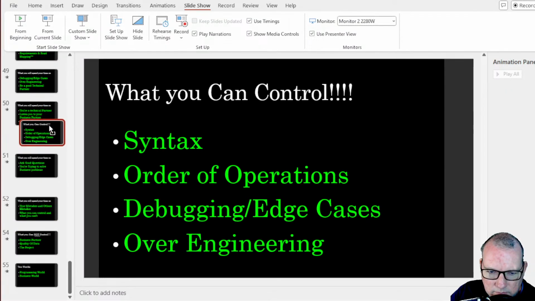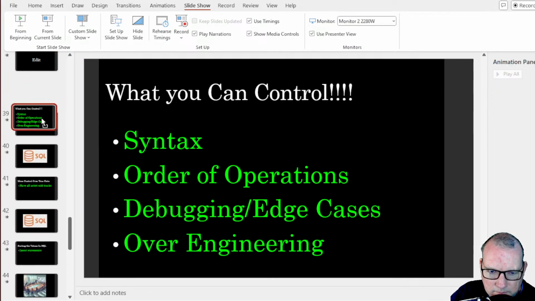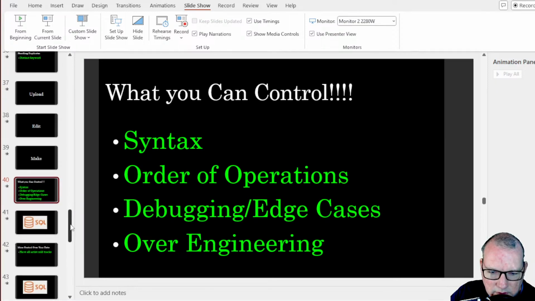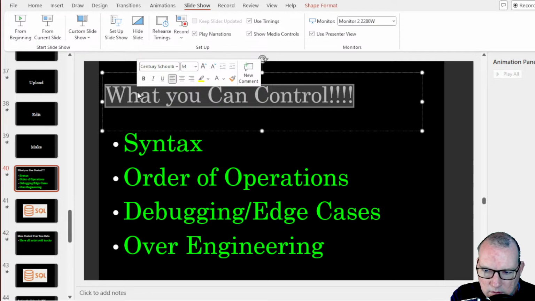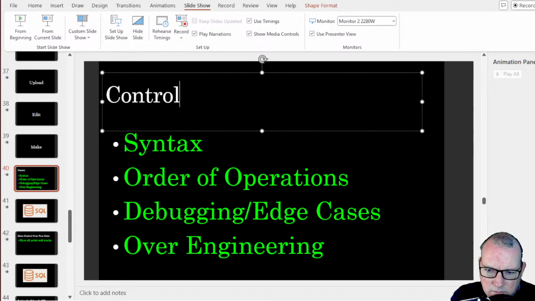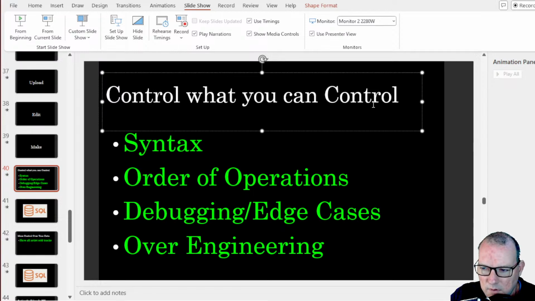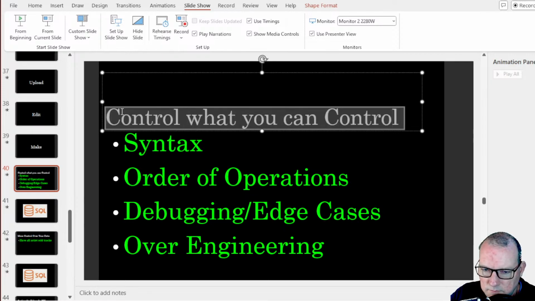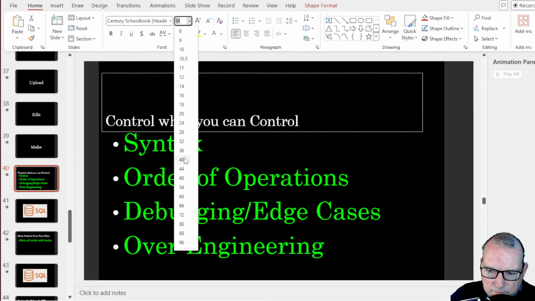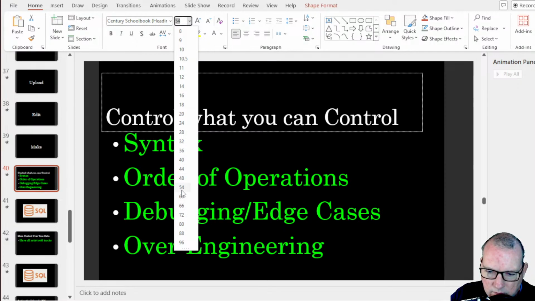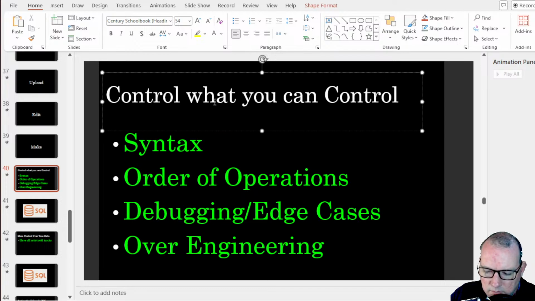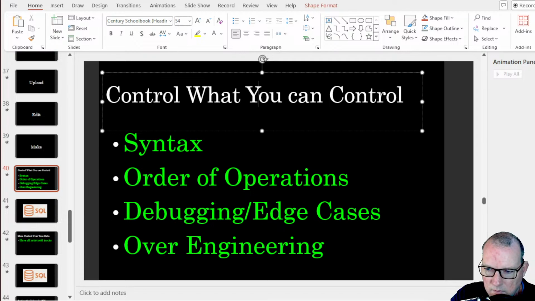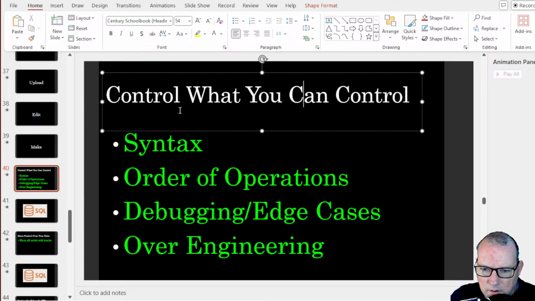Actually, I want to bring this up here. Let's do this one. This is a good one to talk about. Control what you can control. What can you control? Control what you can control. Let's see, can I make this fit? There we go. Control what you can control.